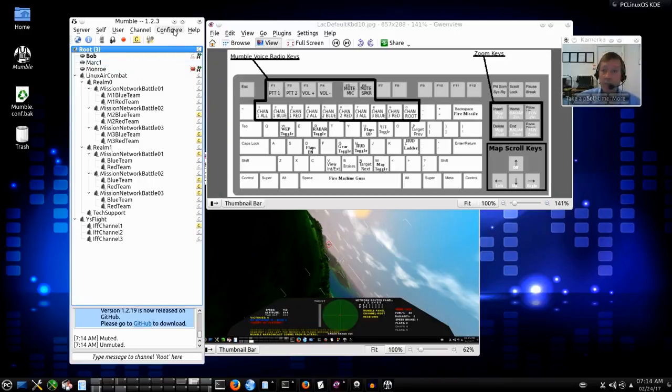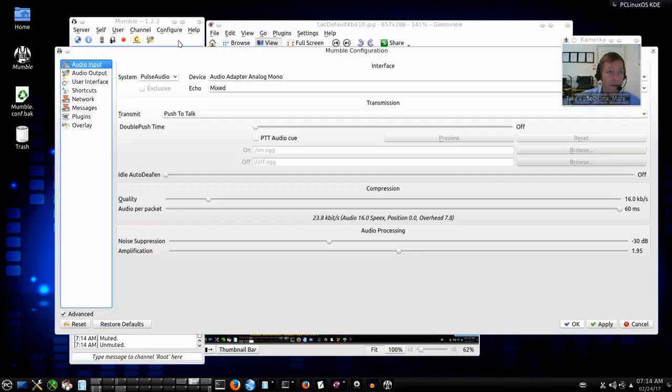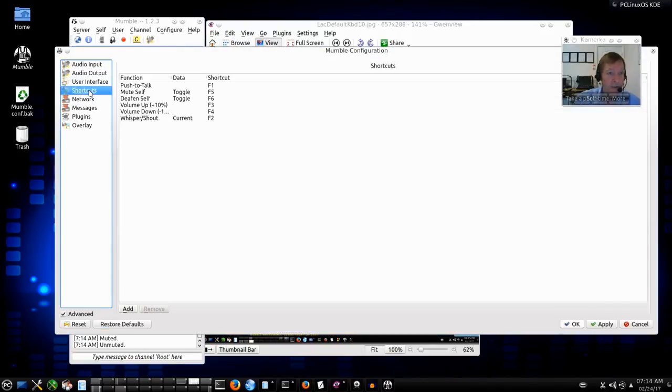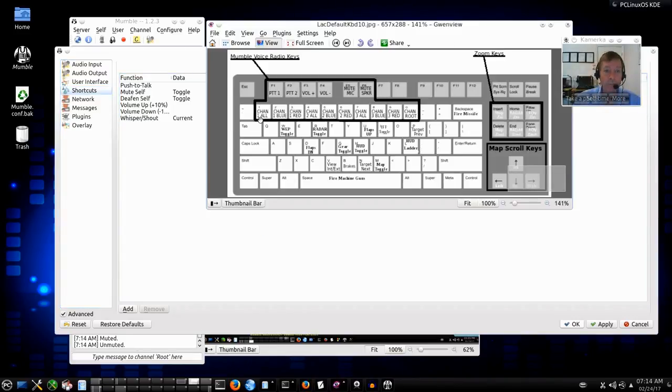I'll add some more shortcuts. Click on Configure, then Settings, clicking on Shortcuts. Here's the list of shortcuts we've made. I now want to make some more. Let's start with this shortcut right here, the 1 key, which I call the Channel 1 All. When I press that, I want my Mumble client to jump to Mission 1's main channel so I can talk to everybody in the mission. That's why we call it Channel 1 All.